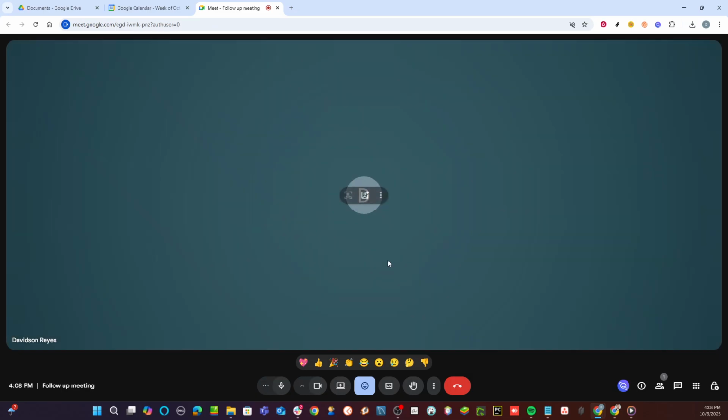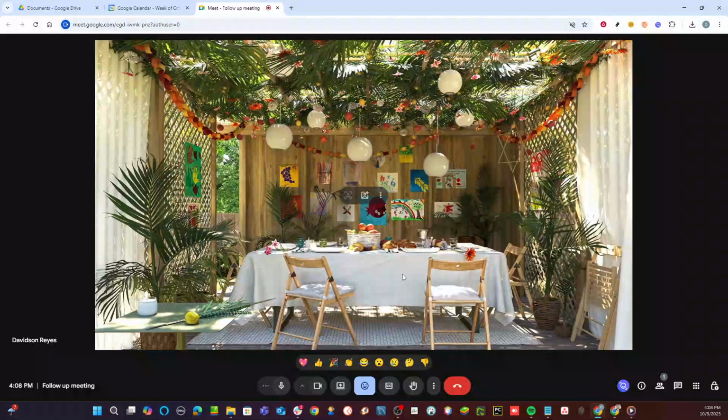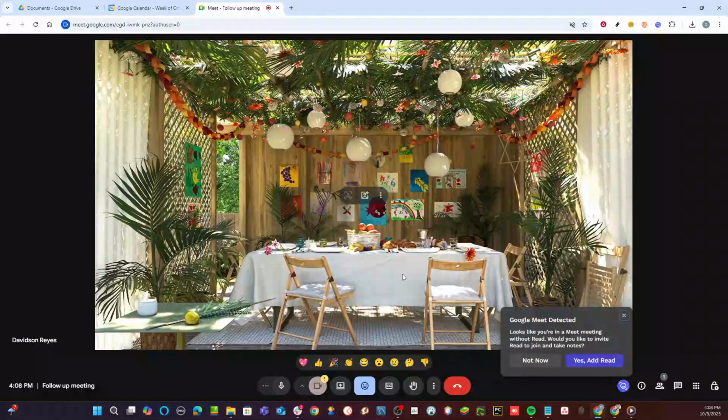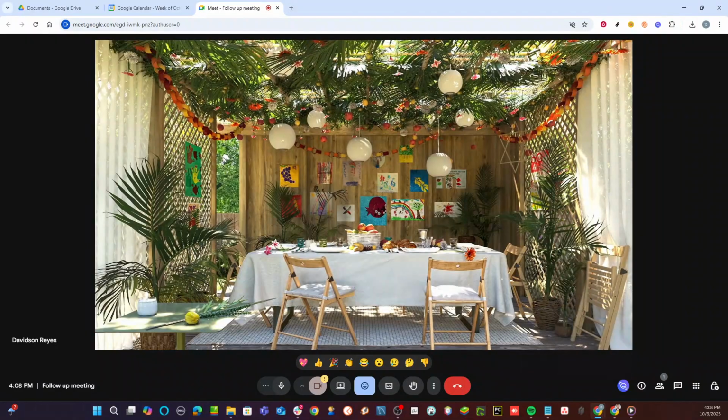This takes you to the pre-join screen. Here, you can take a second to check your camera and microphone, and if your browser asks for permission to use them, allow it so your audio and video work correctly. When everything looks good, click Join Now to enter the meeting.